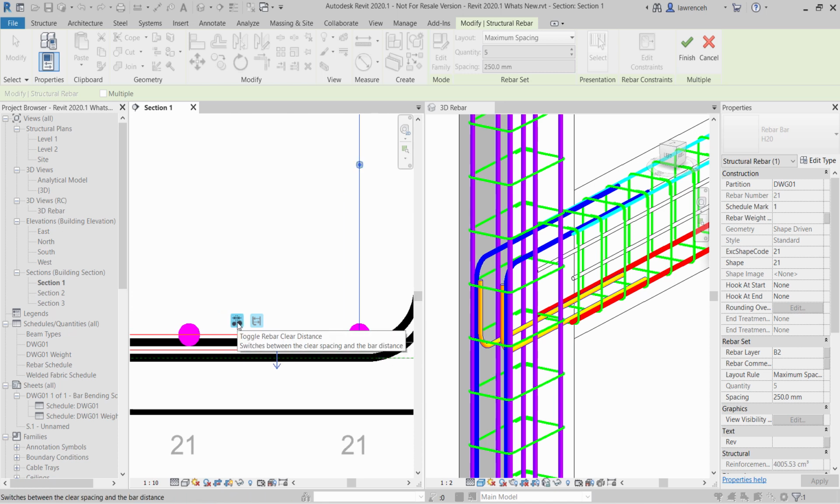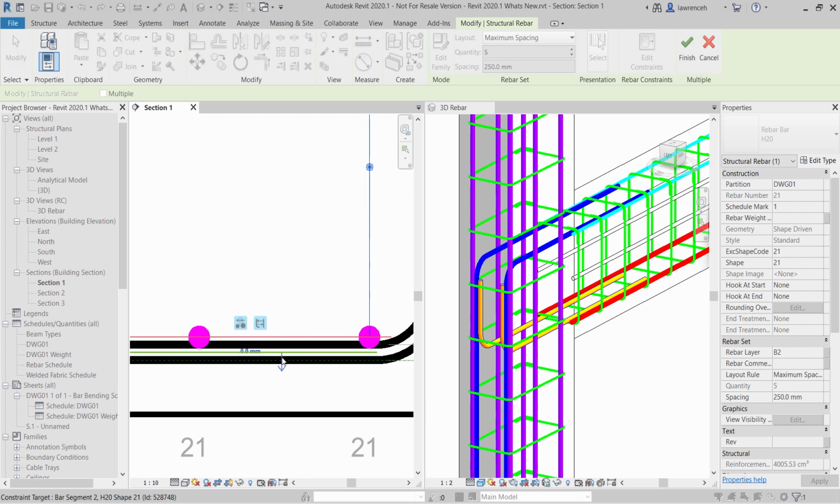You'll notice here I can toggle between the clear distance between bars or the distance between centers. Notice the dimension changes, so that's now -20. If I click this again, you can see now that's 0. Now this arrow here is also telling me the direction of the positive value. So in fact, if I wanted to take this second layer of bar and shift it upwards, I now know here that I need to put in a negative distance, perhaps maybe -10 or something. Okay, so that's obviously quite useful.